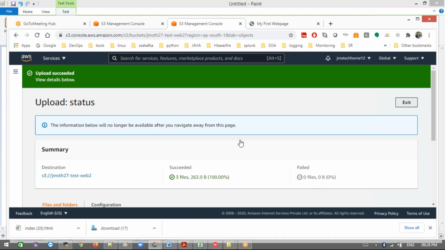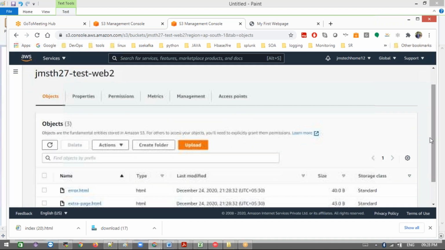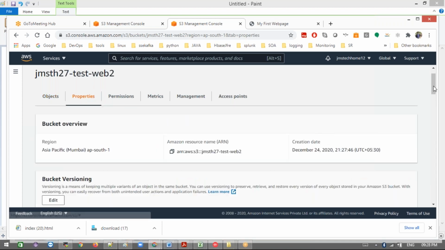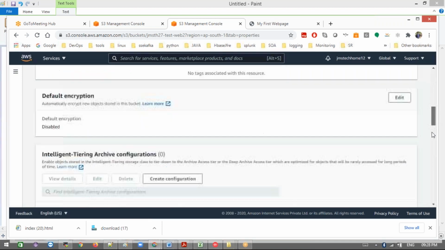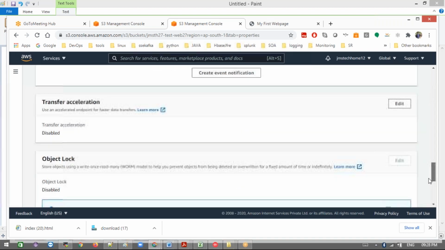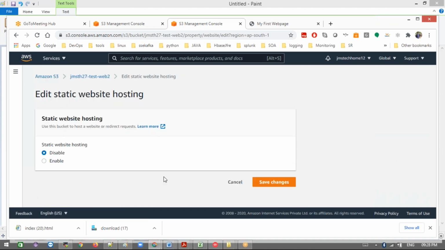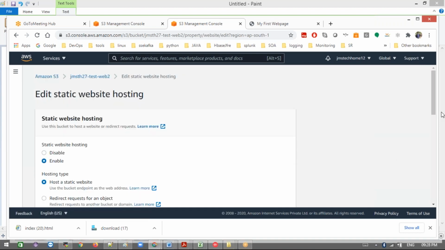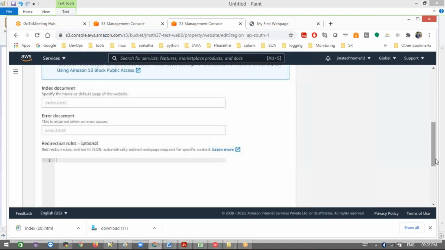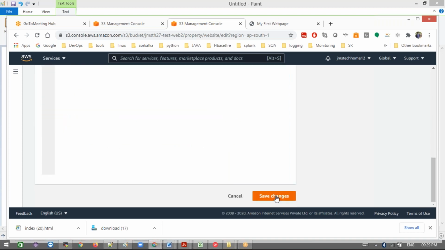Okay, done. What do we do now? We go to properties. First of all, let's enable the static website hosting. It's disabled now. Let's make this enabled. Index.html page or error.html page. These are from the other website. Okay, save changes.